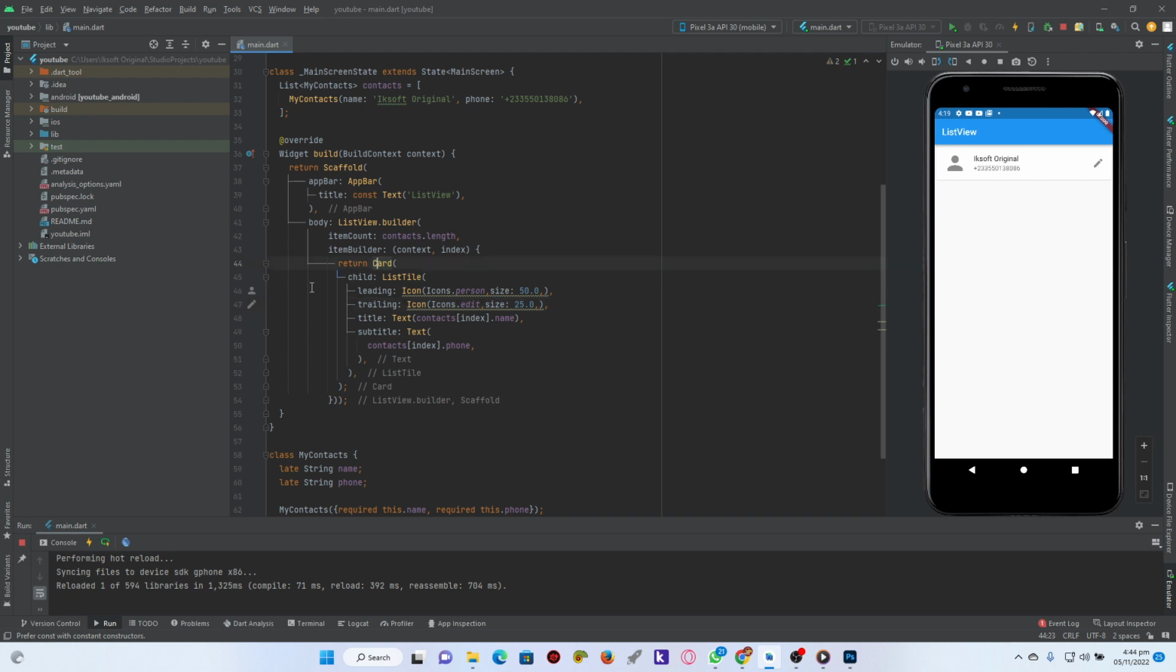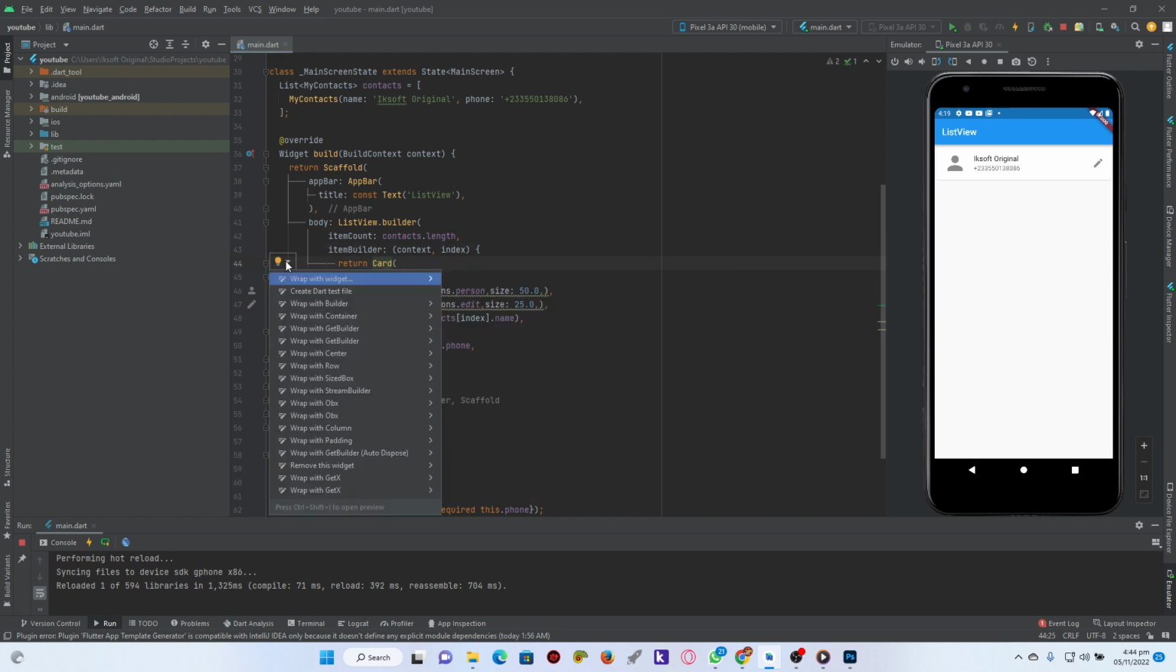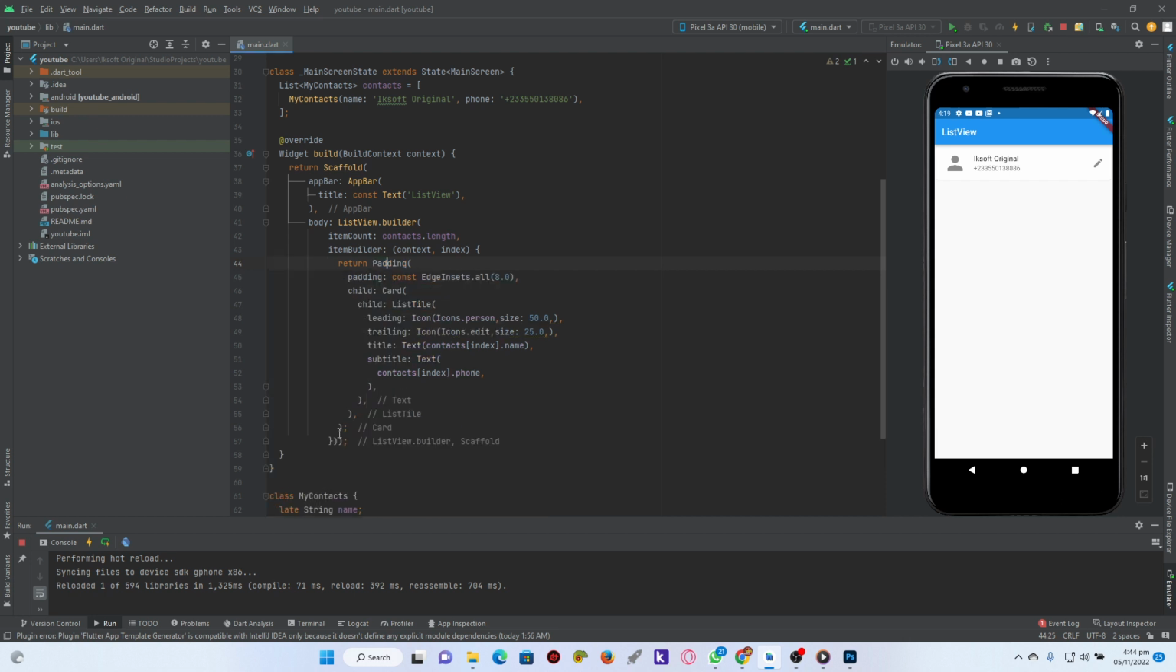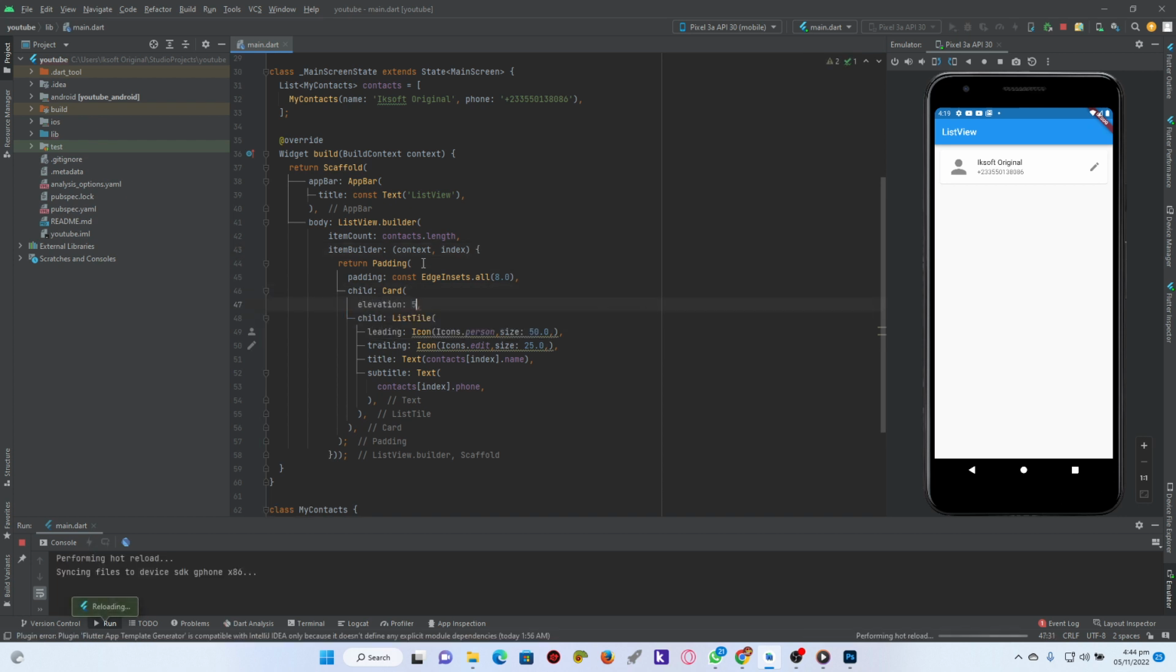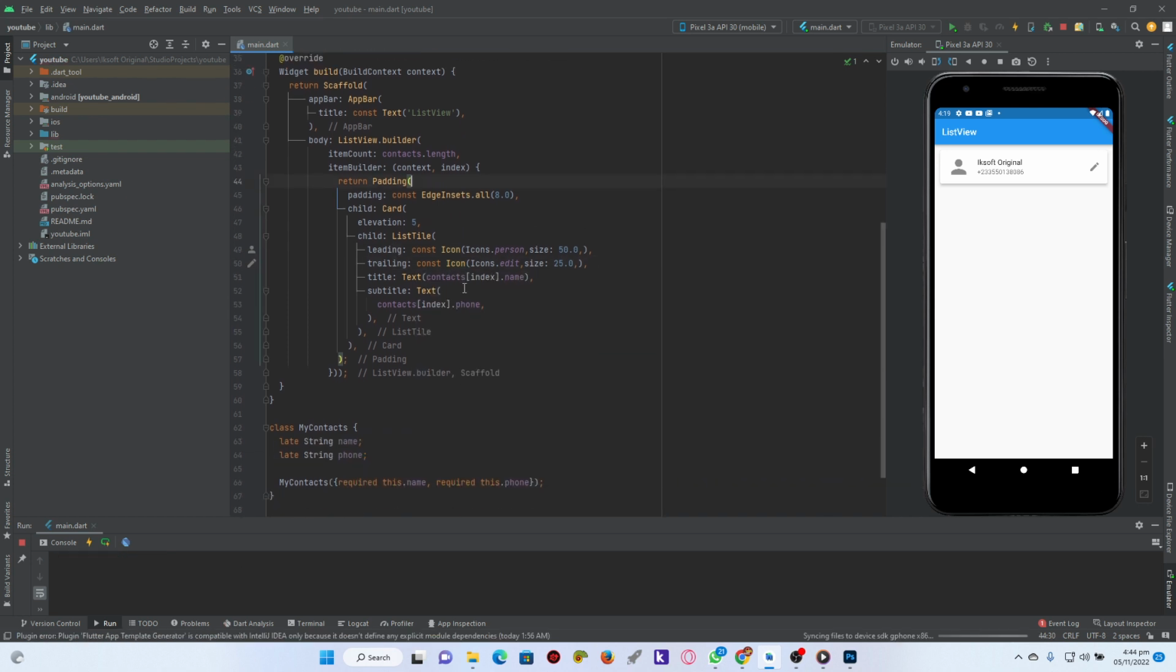So we can add this within this list card. Let's wrap the card with a padding, right? You just have to wrap the card with a padding. There you go. Let's just save this, and there you go. So I'm just going to add elevation to this. Let's just set it to 5, and there you go. We have a nice elevation. Let's just fix this const. Okay, perfect. So whilst we have this, we are good to go.